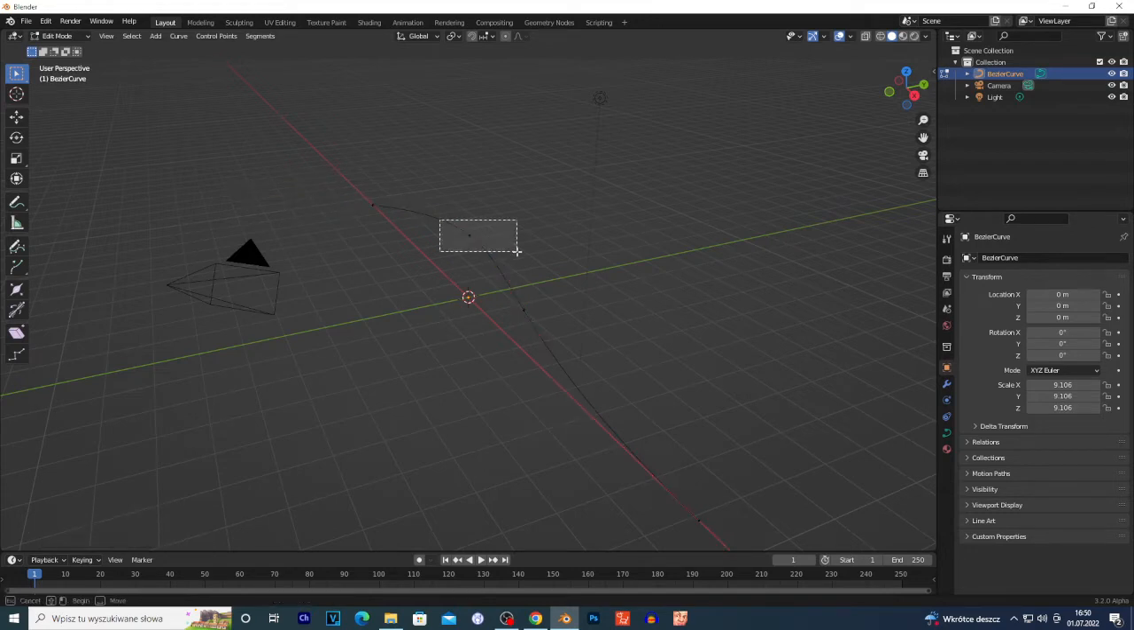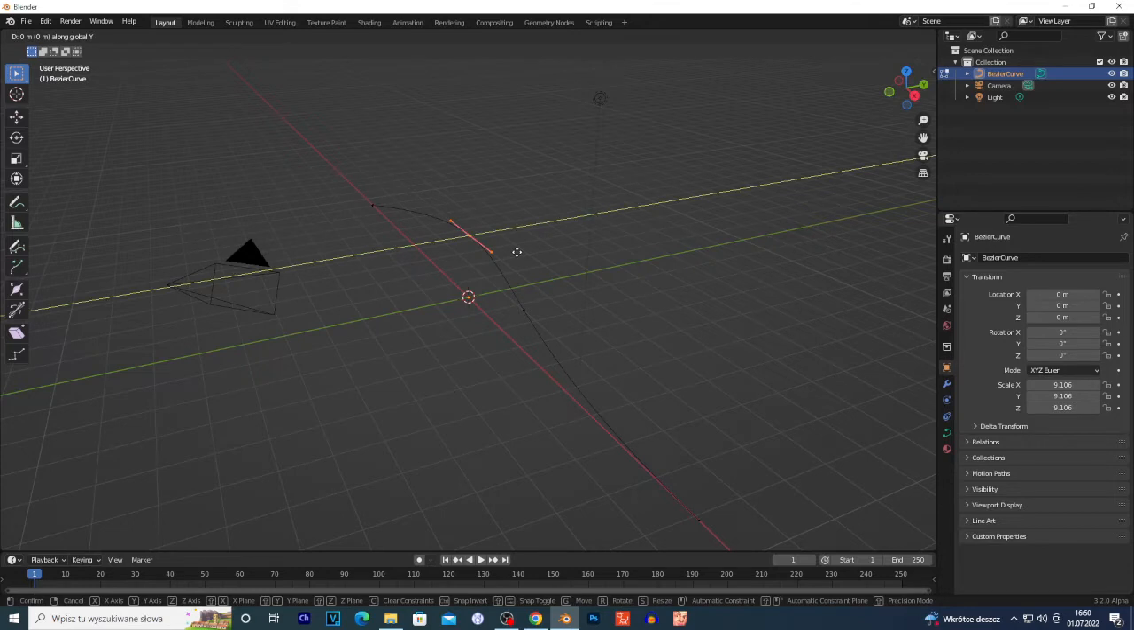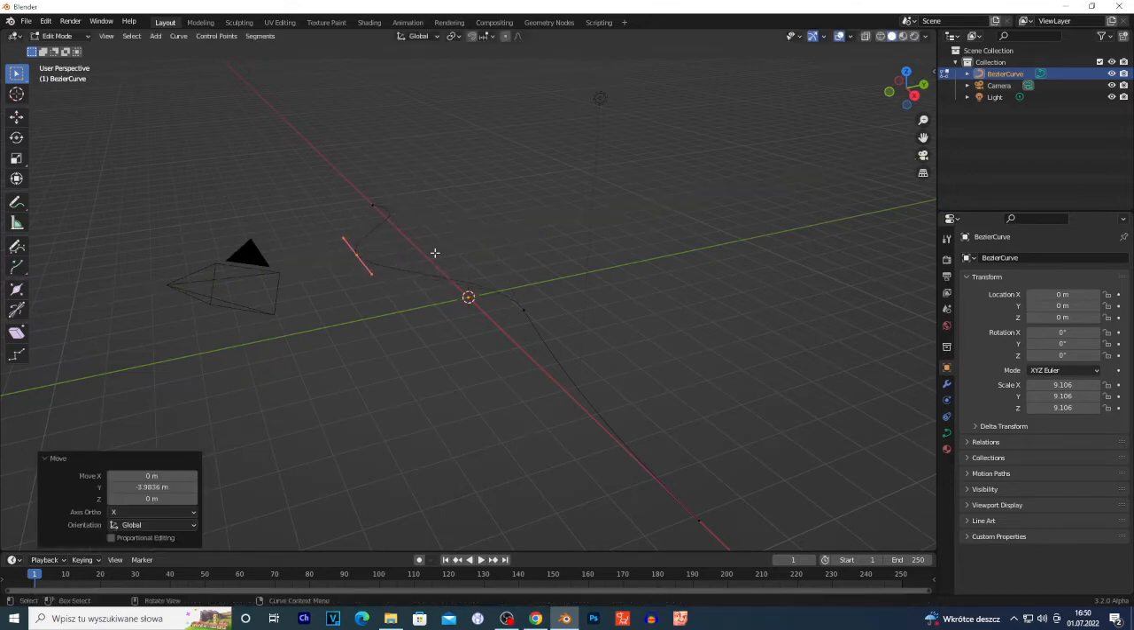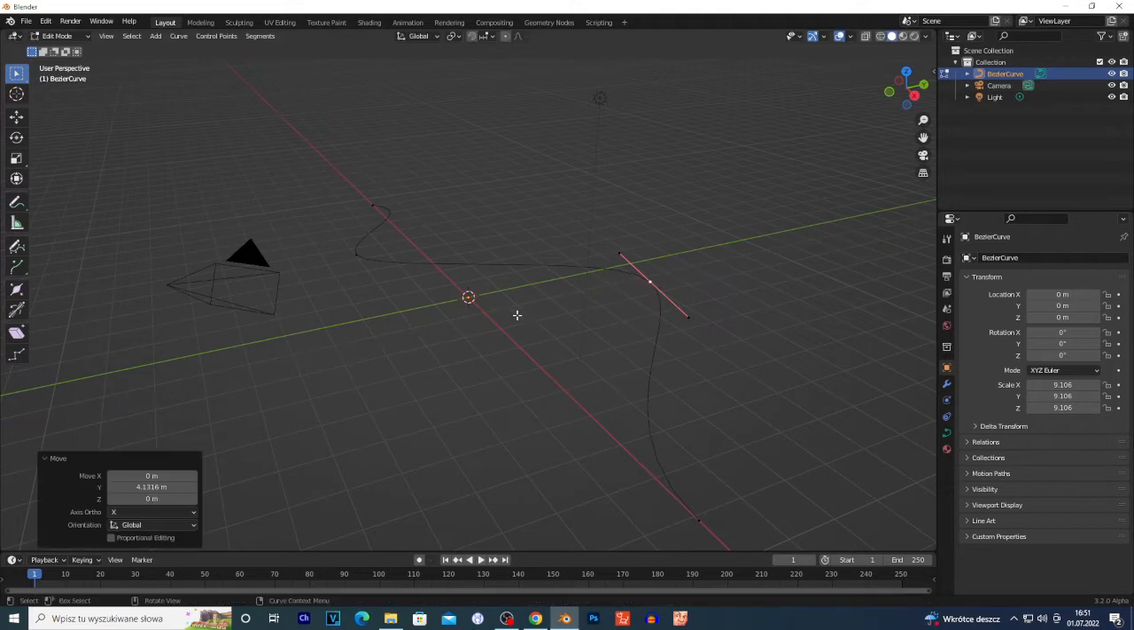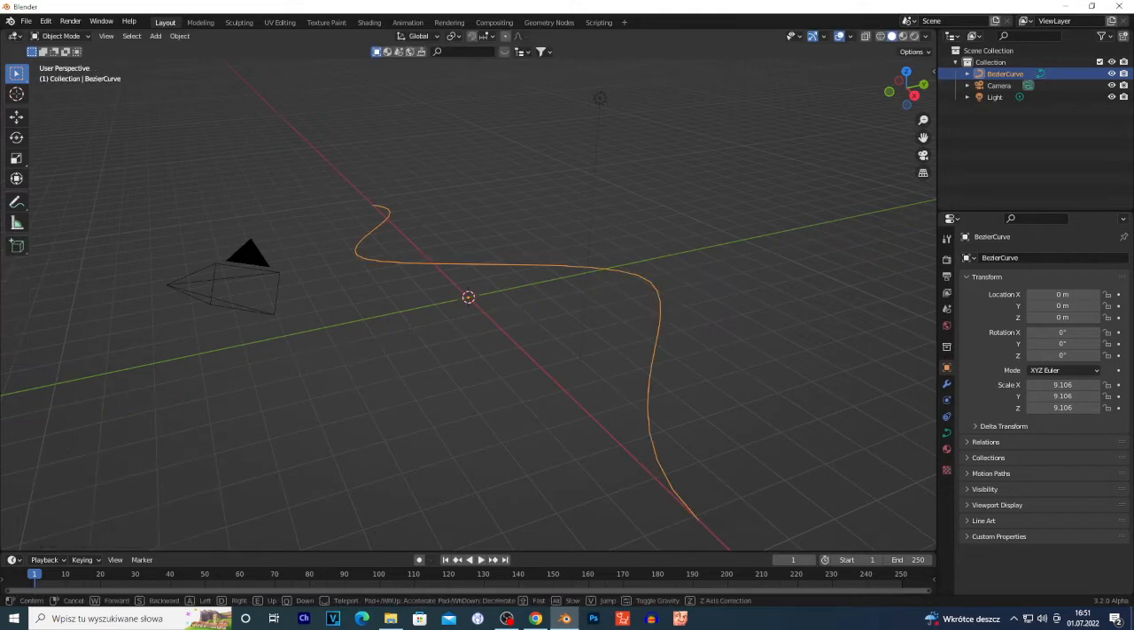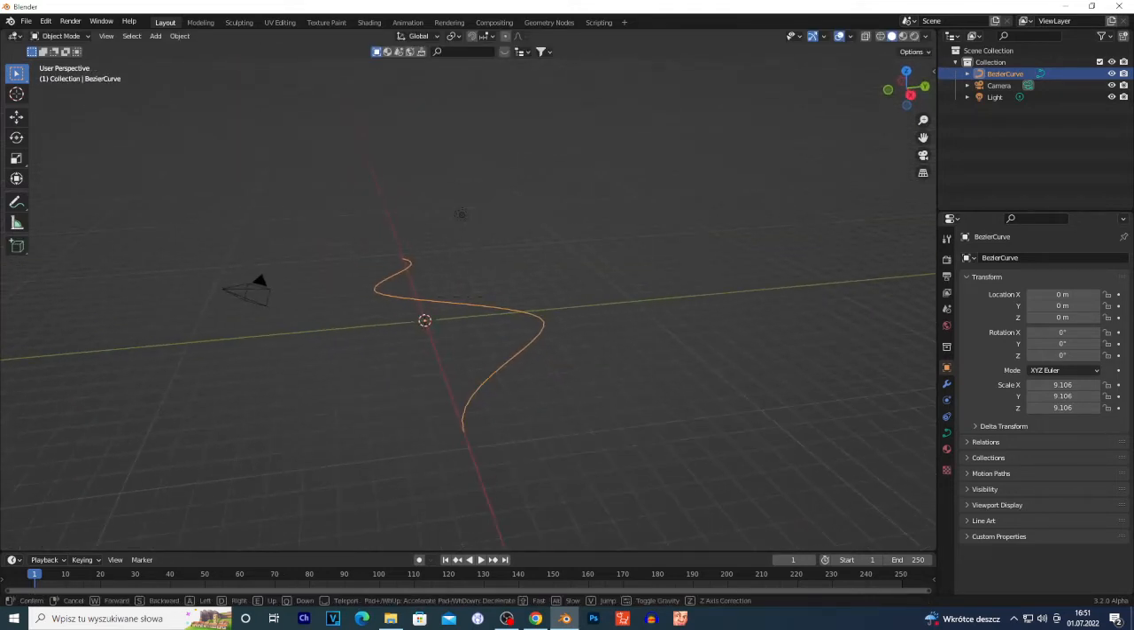Now I'm gonna select maybe this point and G Y and move this aside to create some kind of different shape of this Bezier. And maybe I'm gonna select this point and G Y too to create maybe, I don't know, this shape, something like this, and tab, and I have this path, as you can see.